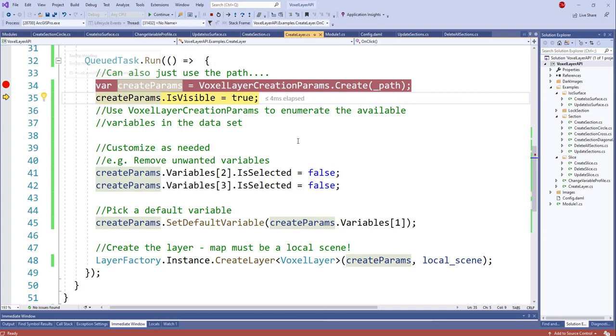For example, this particular dataset contains 4 variables. To exclude unwanted variables, I simply set their IsSelected property to false. Additionally, you can specify one of the variable values to become the default by calling SetDefaultVariable with the specified variable on the create params. If you don't change the default, then the first variable will be selected.